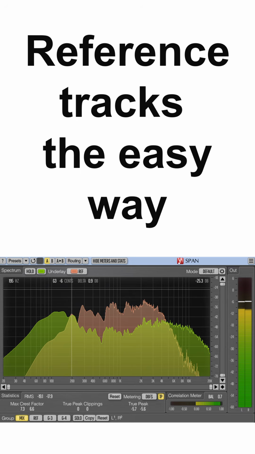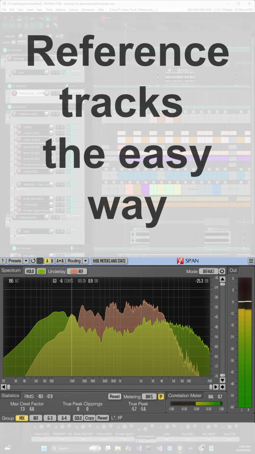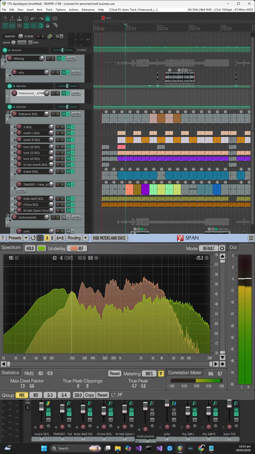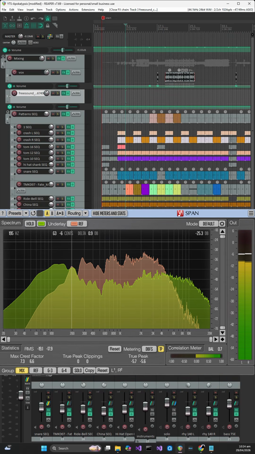Want an easy and free way to use reference tracks for mixing? Have a look at this. I'm going to use a Voxengo SPAN plugin, which is free, to compare a reference track's EQ curve to a track that I'm currently mixing.